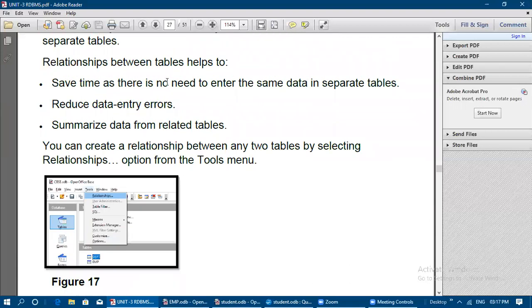So a relationship between the tables helps to save time, as there is no need to enter the same data in separate tables. That is the first one. And it reduces data entry errors, because everything is related. Because of referential integrity, if you are trying to delete or insert in the reference table, that will not be allowed. So it is reducing data entry errors.